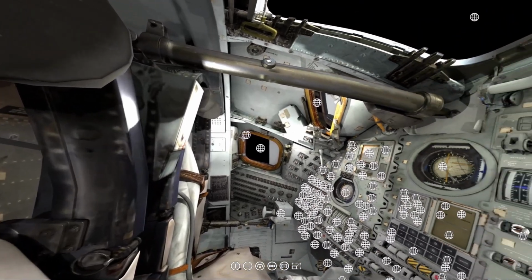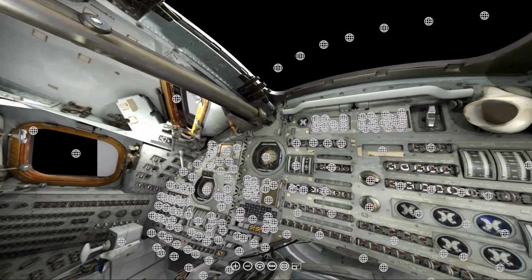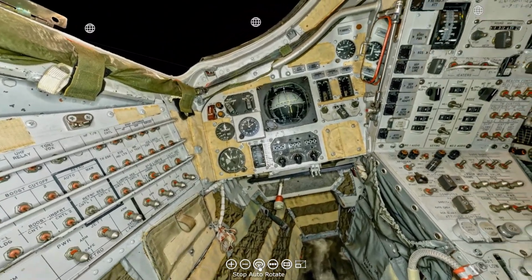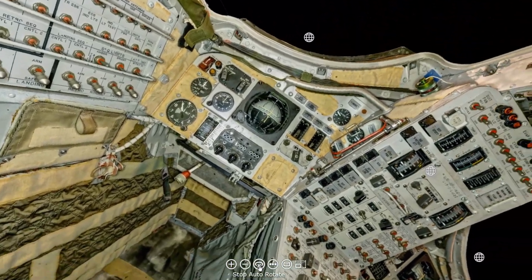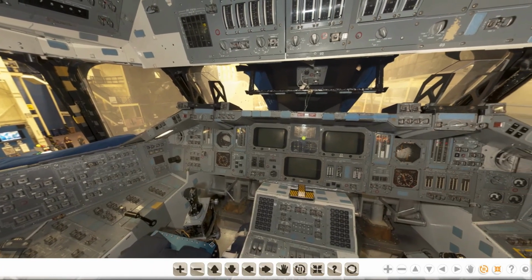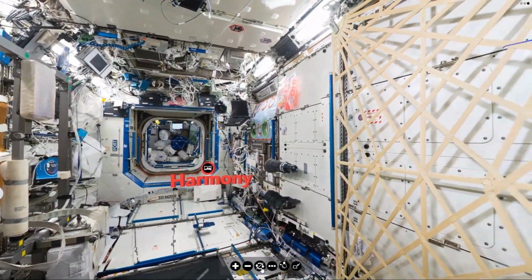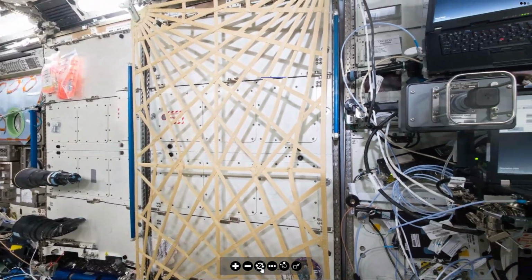Would you like to take an interactive virtual tour of this spacecraft? Or this spacecraft? Or this spacecraft? Or even this spacecraft? Well, stay till the end and we'll show you how.